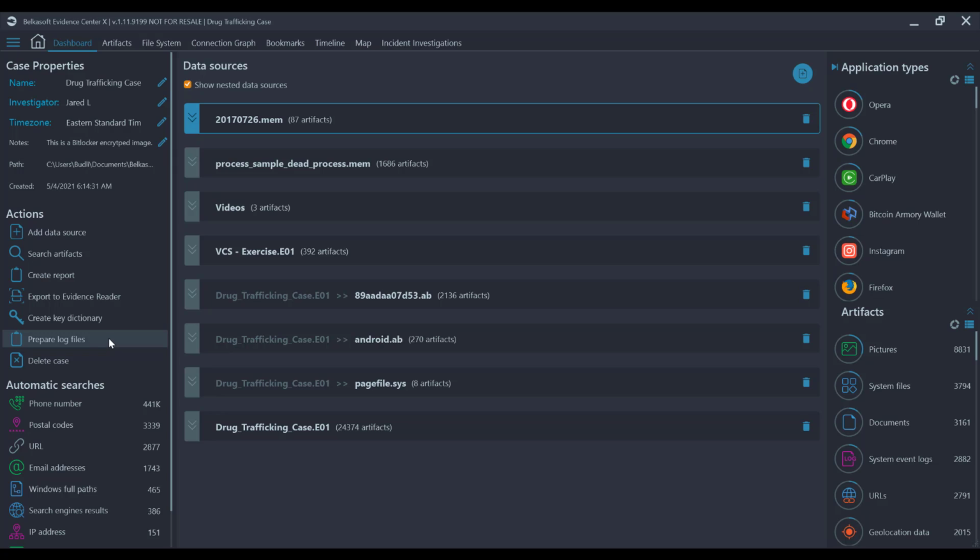Preparing log files is going to be for if you're having issues with the product. You can select prepare log files. It'll create a zip folder that you can send to support@belkasoft.com, and they can help you bypass any of the issues you're having with your product. Delete case, self-explanatory.